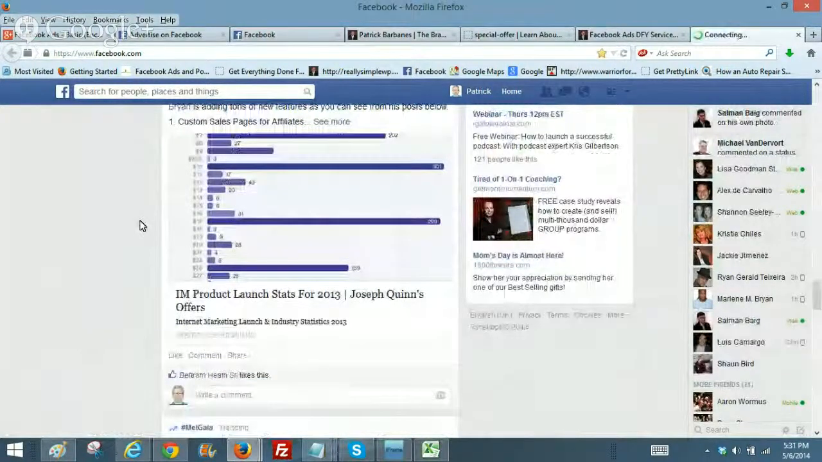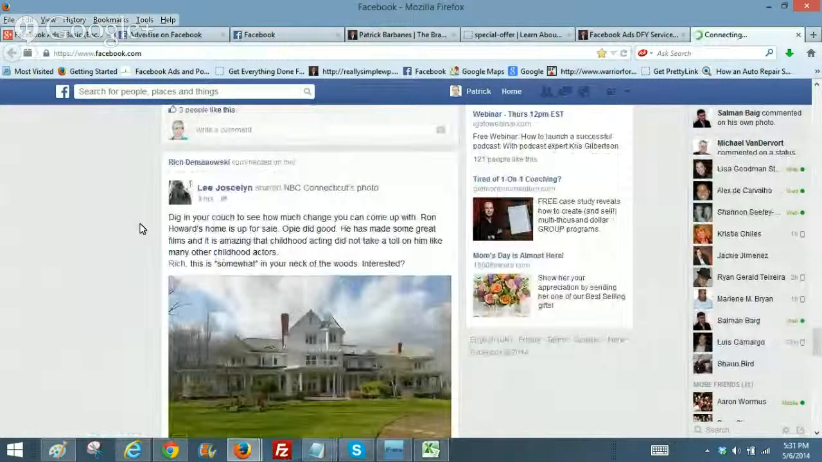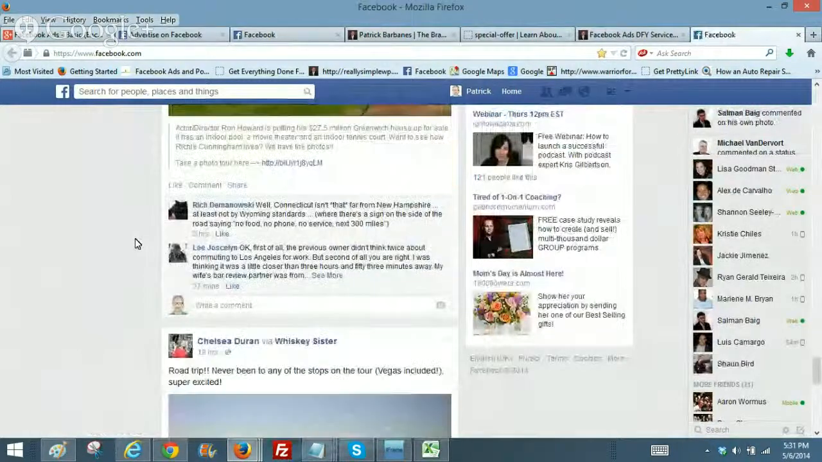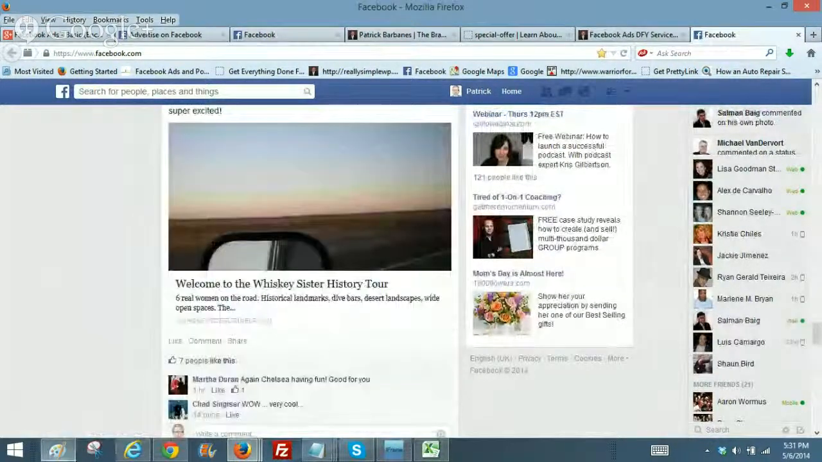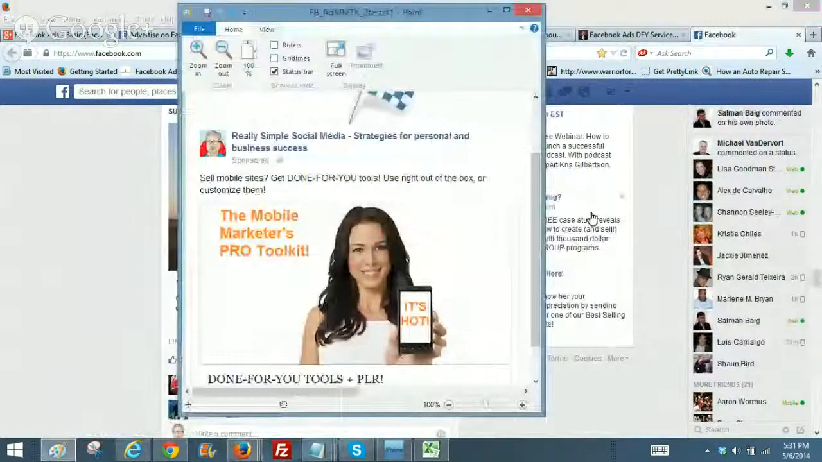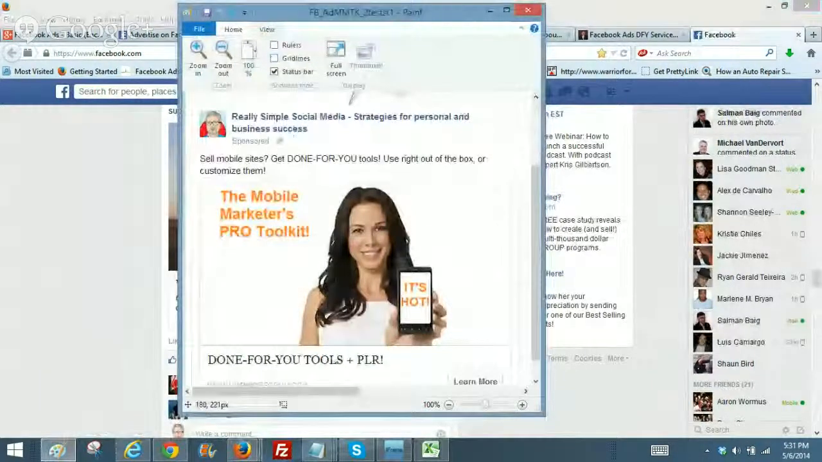Let's go right to the type of ad that we're going to create, and I'll show you what that is, and I'll show you some variations and how that works. This is the ad. It's going to come from my, now I have many Facebook pages. You might have more than one. I've got one for my main business, really simple social media. So this ad is going to originate from this particular page, and it just has a little bit of text.